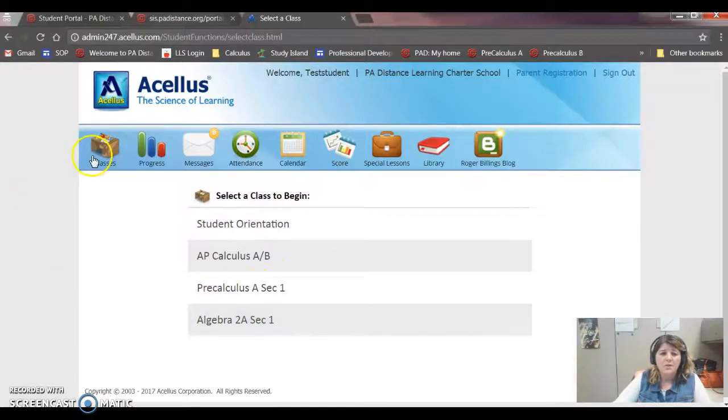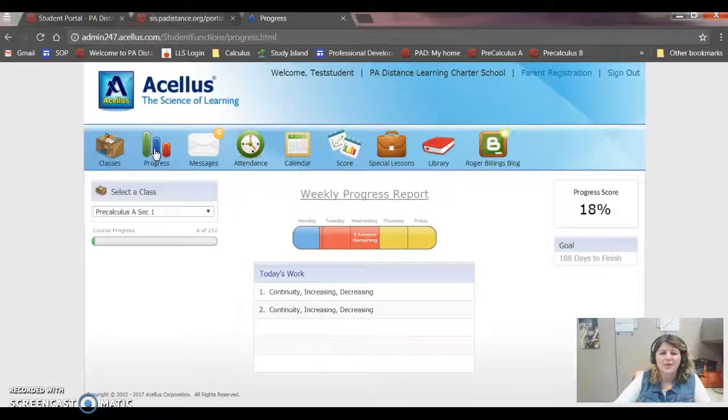Okay, the next icon over is the progress icon, and this is where you can kind of see where you are. It'll give you your weekly progress report. Now, remember, because the pre-calc course, you can see right here, it says it has 212 steps. You're starting at step 100 of the 212. So your weekly progress report is going to be based on the 112 steps you still need to complete from here until the end of the year.